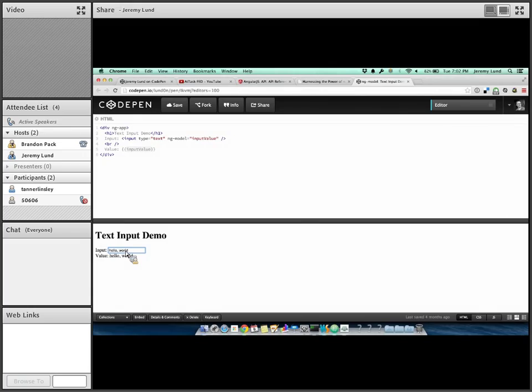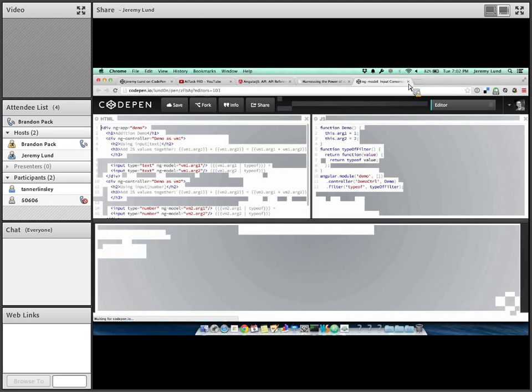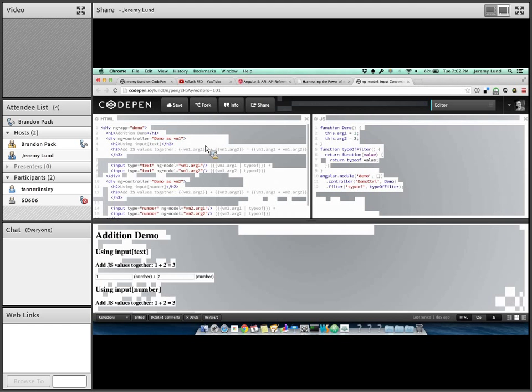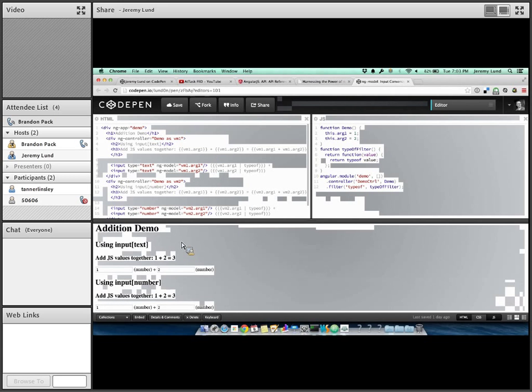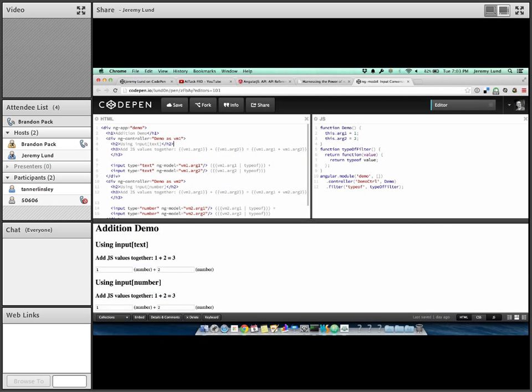So we think of that, well, okay, it does some data binding for us. That's great. Two-way data binding is one of the biggest things with Angular. It does a little bit more for us, too. So let's look at conversion. This is a little bit more complex demo, not much more so. What we have is a little addition demo, and I actually have the demo repeated twice here. Once using input text fields.